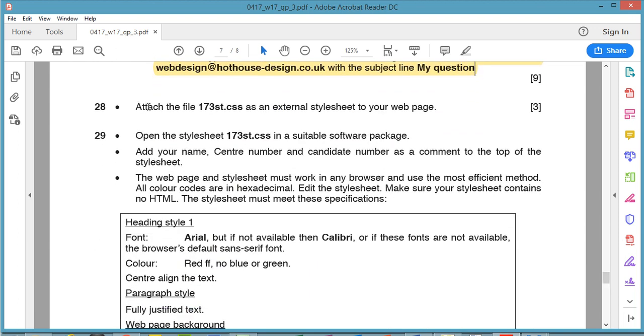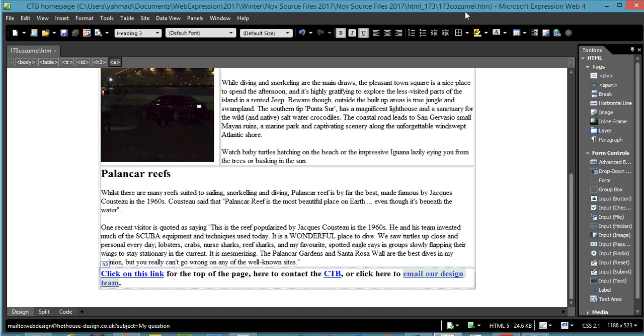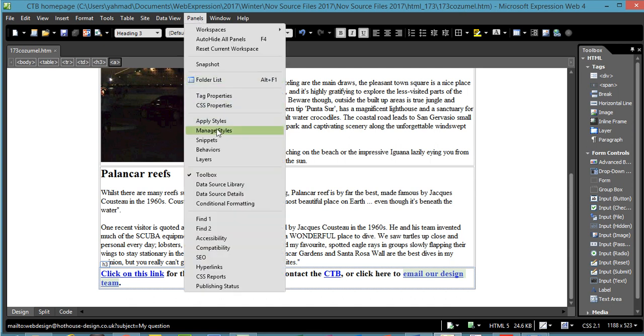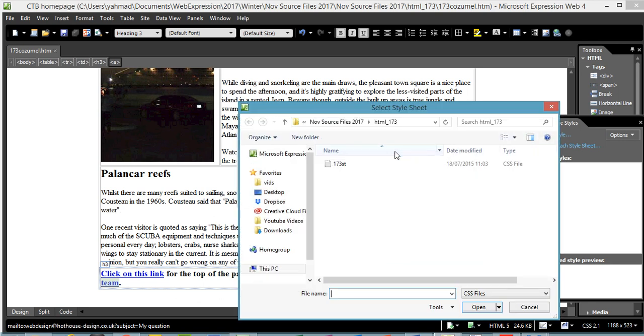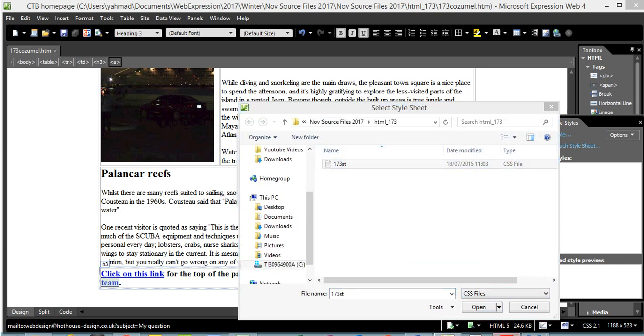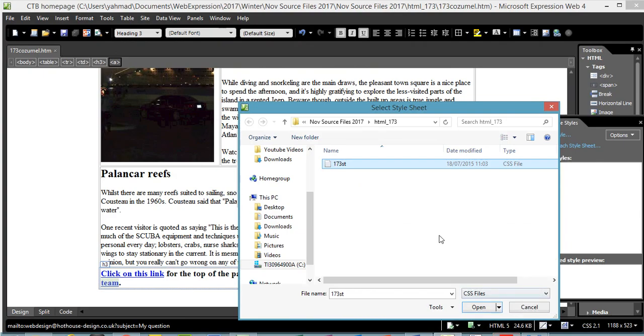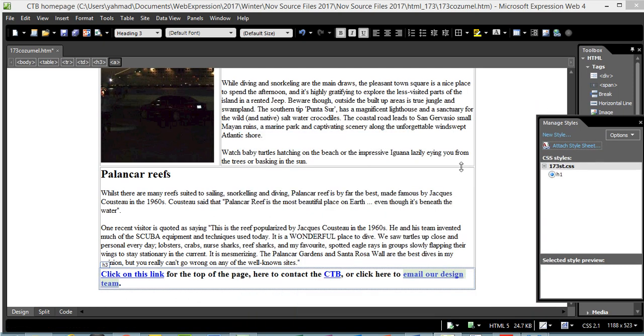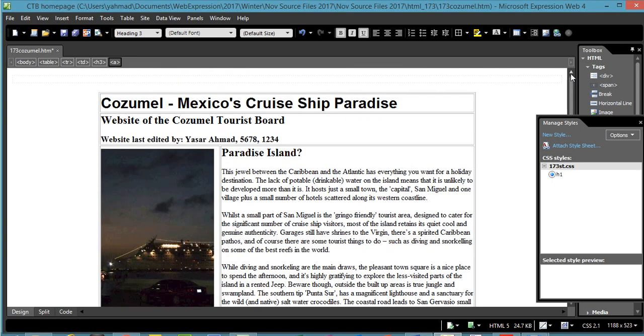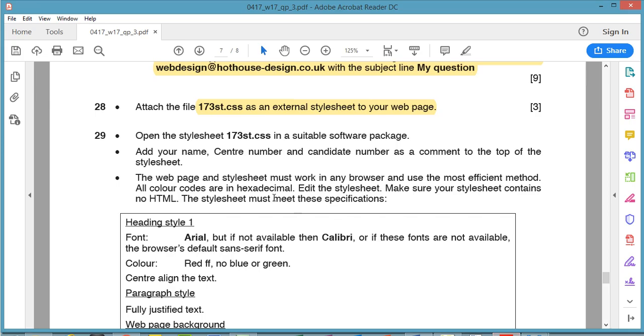Question 28. Attach the file 173st.css as an external style sheet to your page. Now to attach the style sheet, make sure you've got the Manage Styles panel open. Click on Attach Style Sheet, go to Browse. Let me double check the name, 173, yeah, that's the one. Open, OK, and H1 has been added in. So not much difference to the page yet.